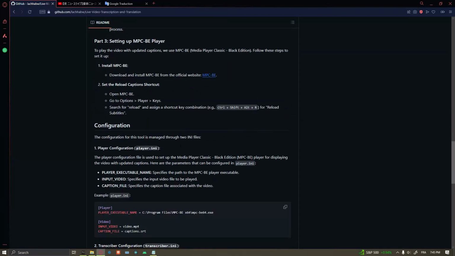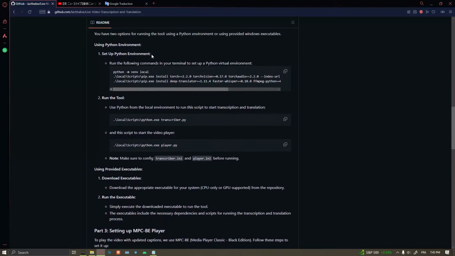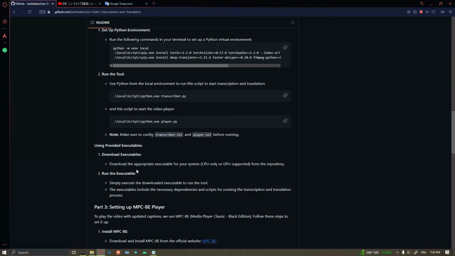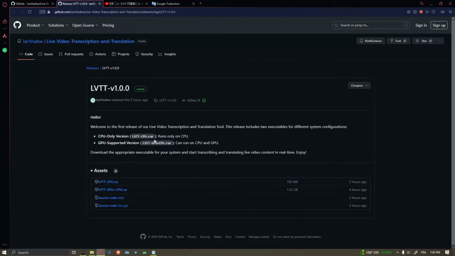An alternative way is to download executables. So I've already used that step and exported the tool as executables for Windows, so you can download them here in the release. There are 2 versions, one that runs only on CPU and it is lightweight, and another one that runs both on CPU and GPU, and it is 1.5 gigabytes, but it is very fast compared to the CPU only version. So I recommend going for the GPU if you have a GPU.